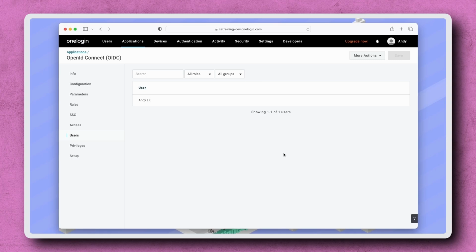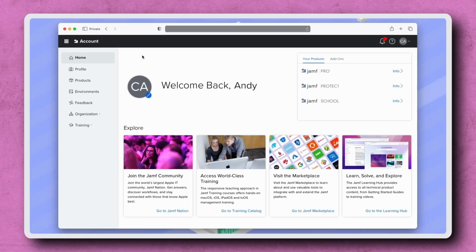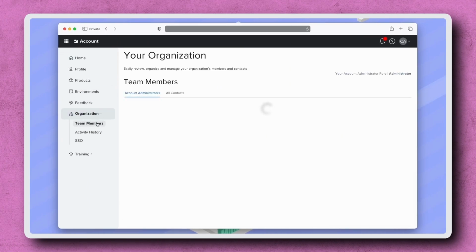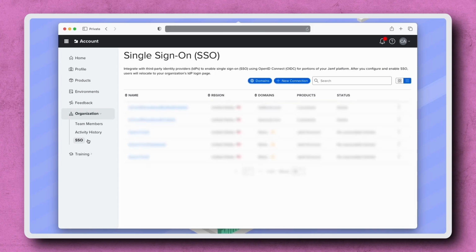With the app integration created and a user assigned, let's go to Jamf Account. Click Organization on the left, then click SSO. Before we can create a new connection between OneLogin and Jamf Account, Jamf needs to verify that the OneLogin domain we want to use is actually owned by our organization.